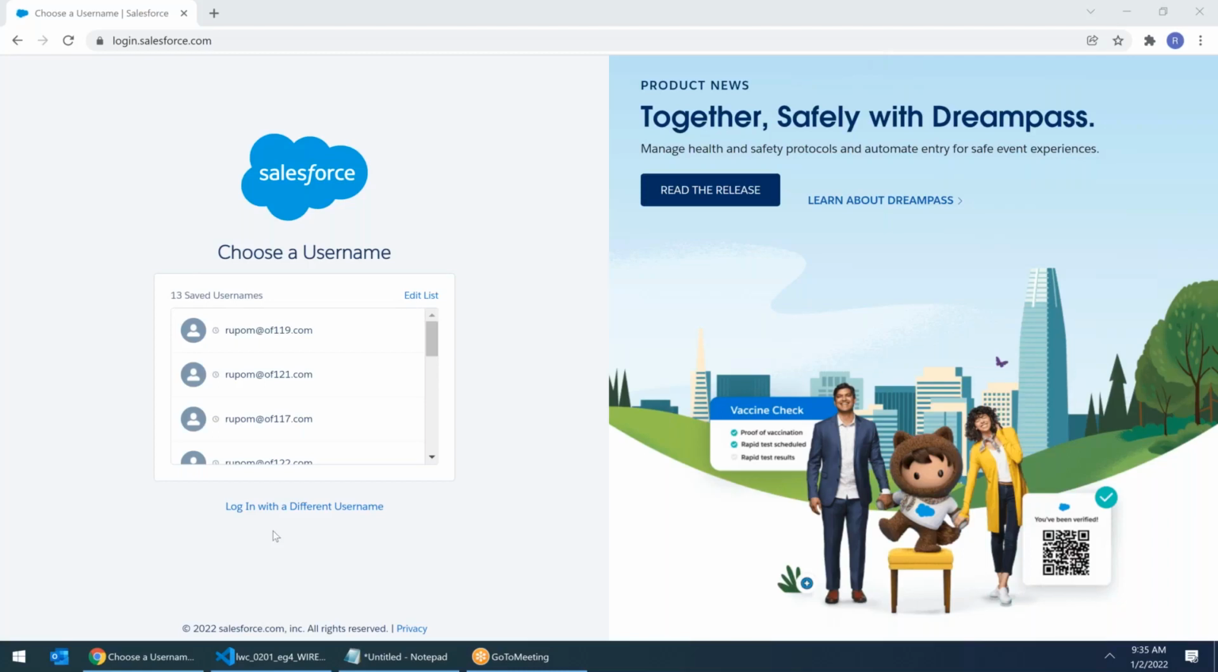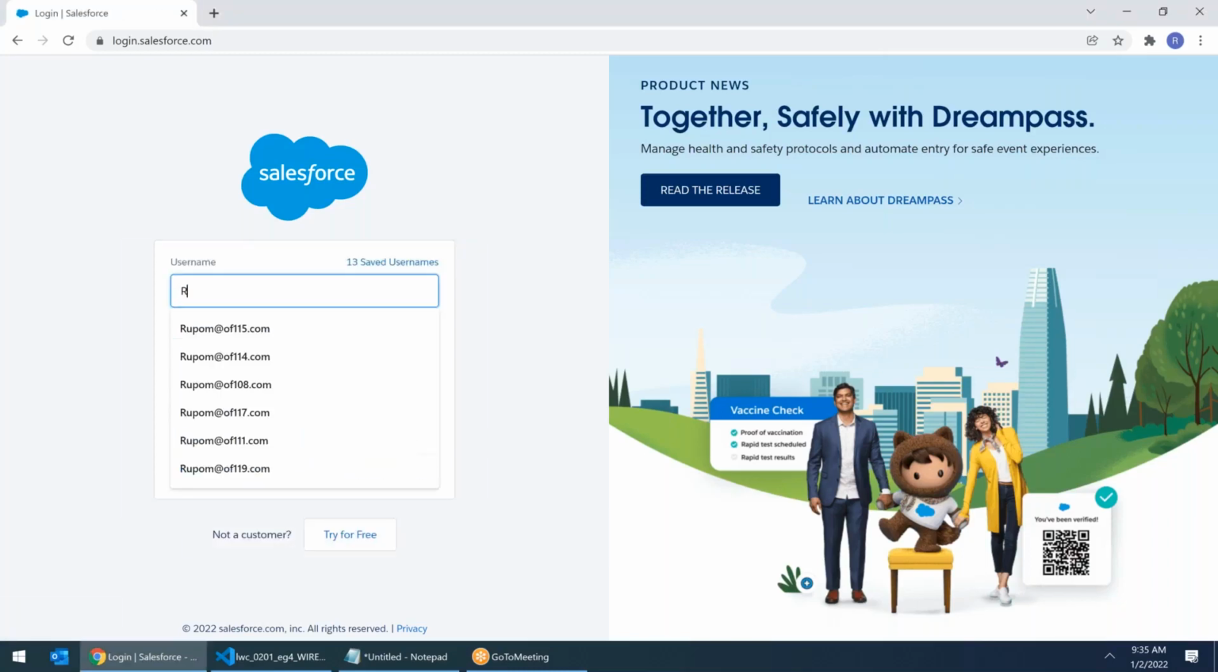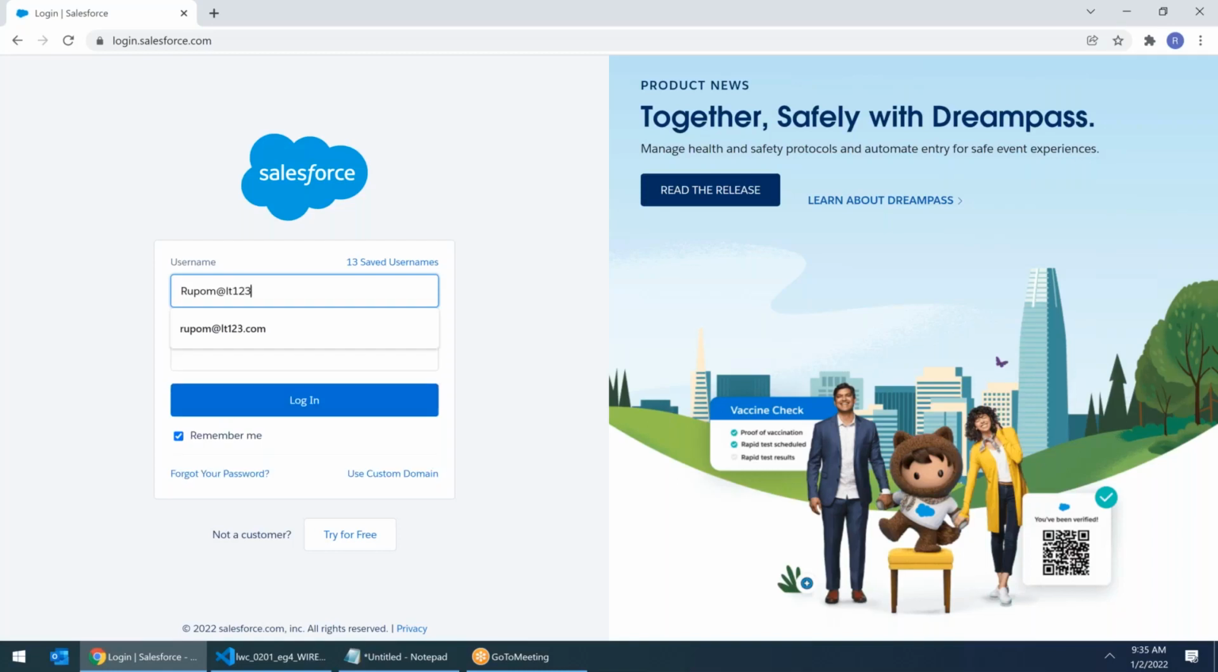Now let me log in, right? Rupam@lt123.com, password CRM1234#.